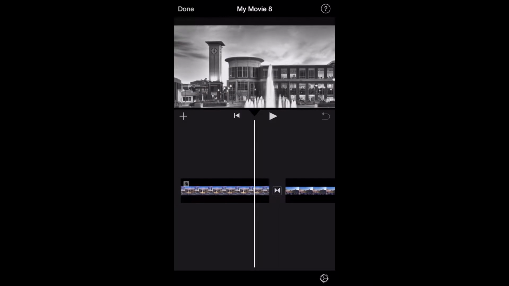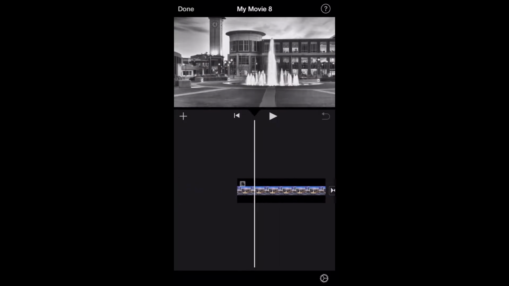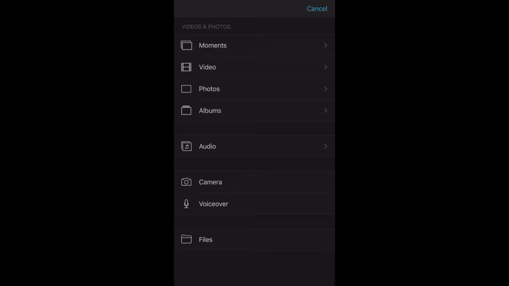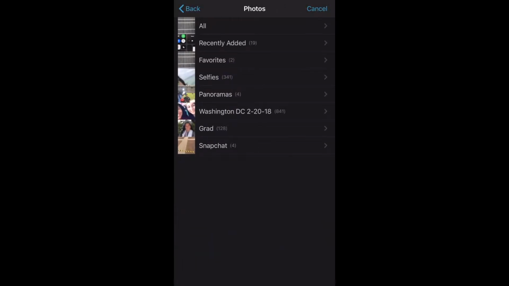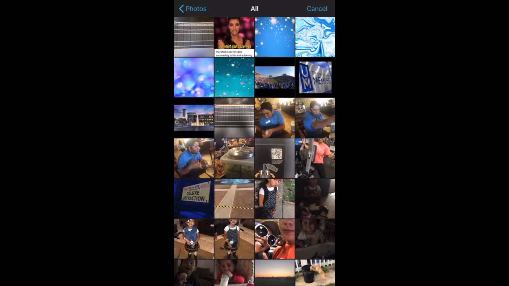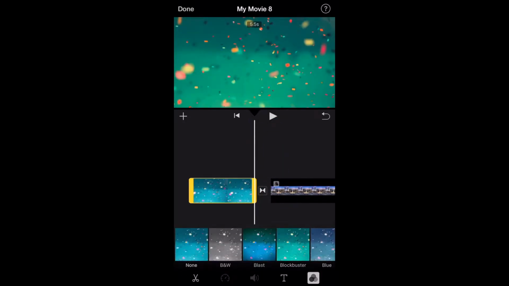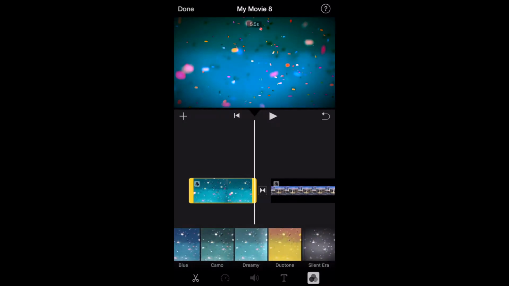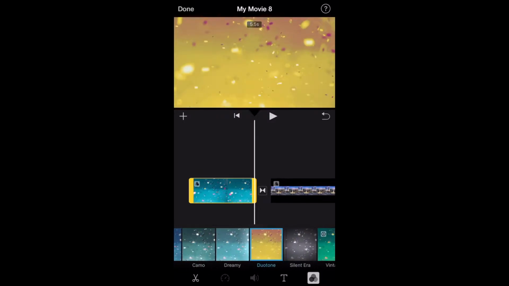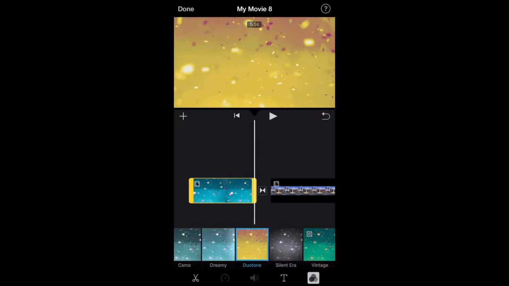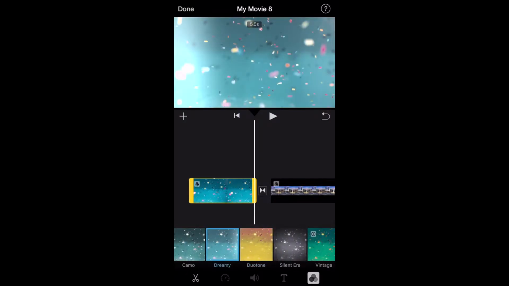Now that you've learned how to do this, iMovie also gives you options to adjust your intro. Simply add your own media. Here I'm going to choose this pretty blue background, and I'm going to click this little plus sign. And here I can also adjust this intro and change the background as well. I'm going to choose this duotone and choose it to orange. Or better yet, I'm going to change it to dreamy. And now I have a pretty intro for my text.